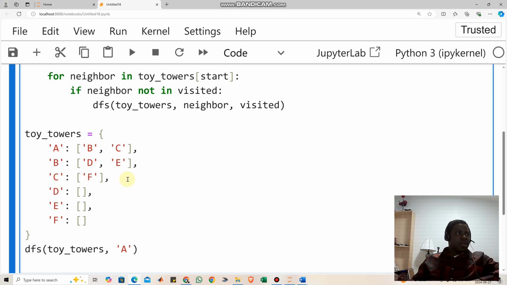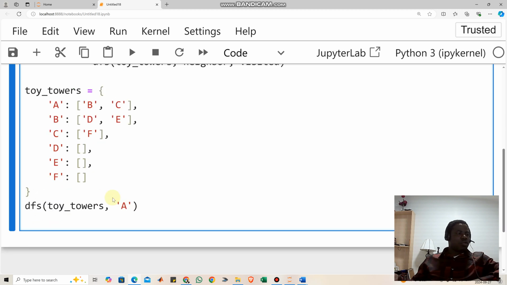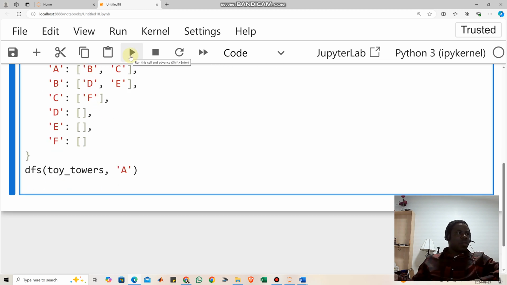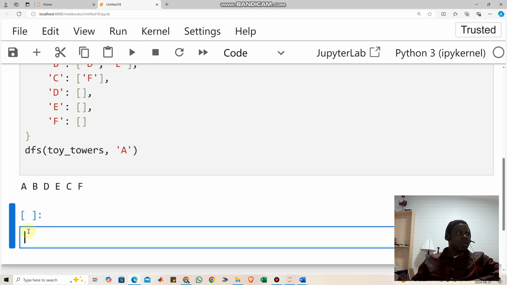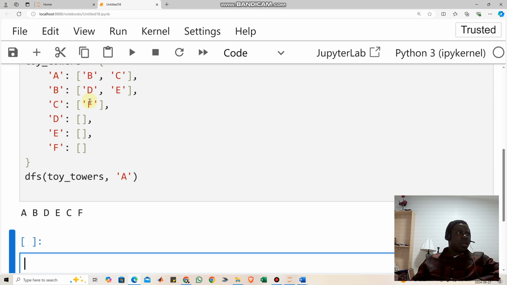Then to C, which implies that A has two roots B and C, and B has two roots D and E. Then C has F, and D, E, F don't have any other root. So let's see the manner in which it's going to search. You see A, B, D, F. A, B, D, E, F.